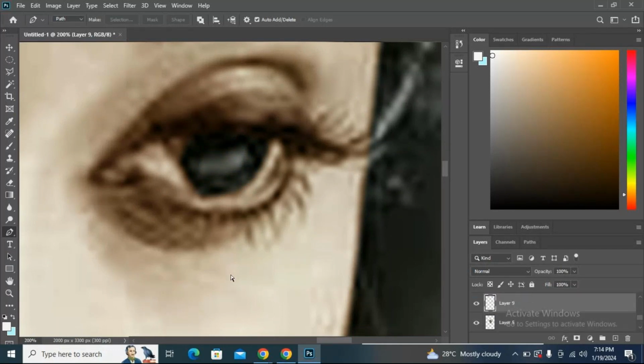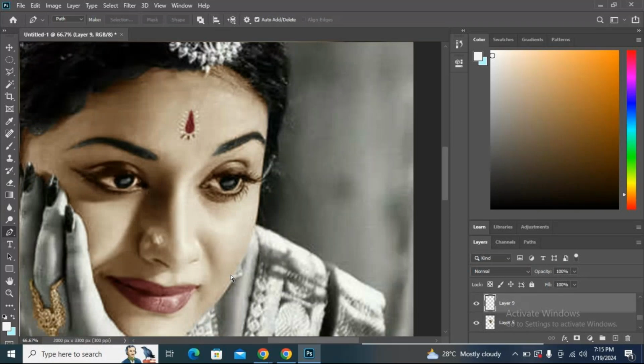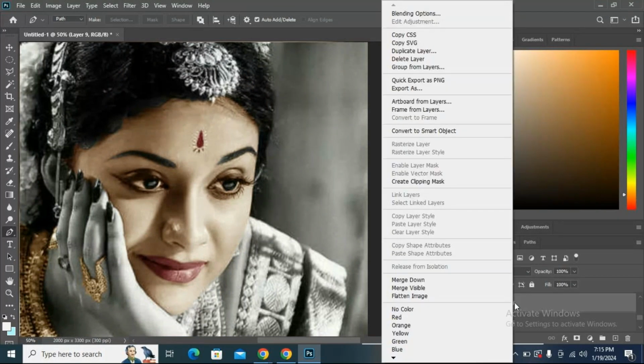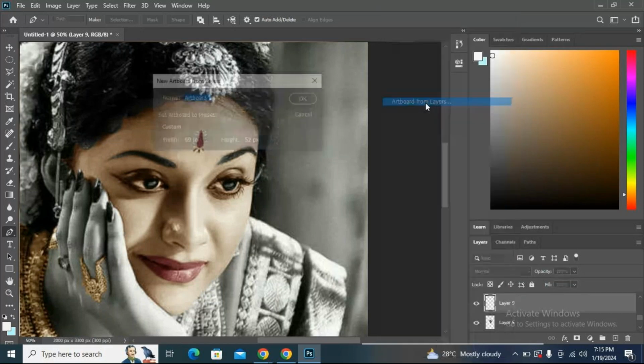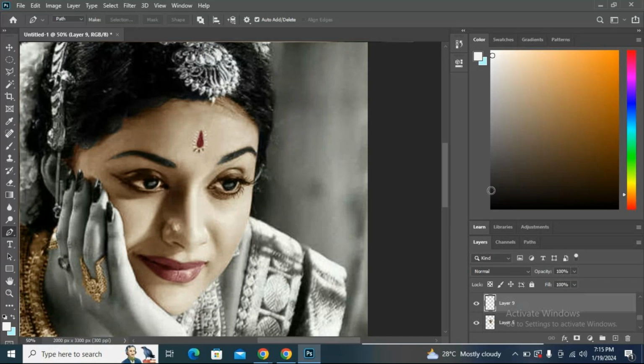Control minus. And I told you how to add a name for that particular layer, in the first class only. So again I'm telling you, right click on that layer if you want to add a name like eye or eyebrows. Here you have the option called artboard from layer. Here you can name it easily however you want.